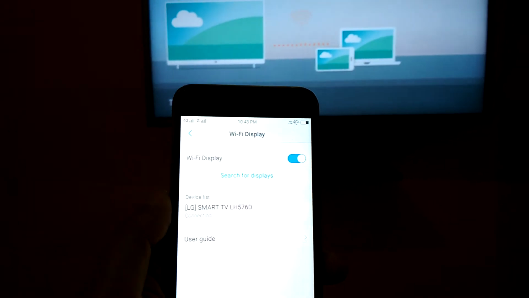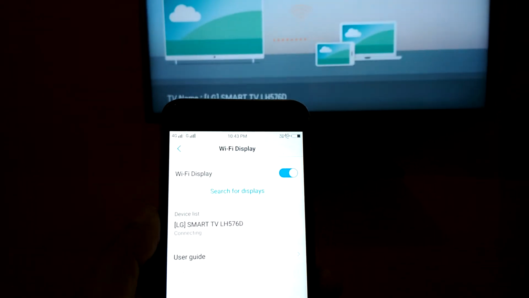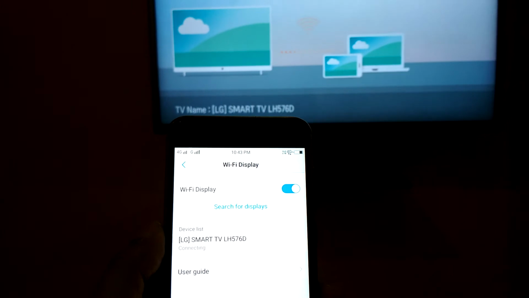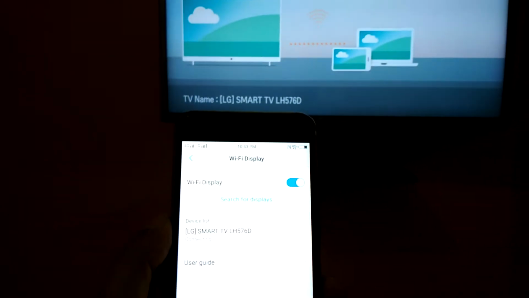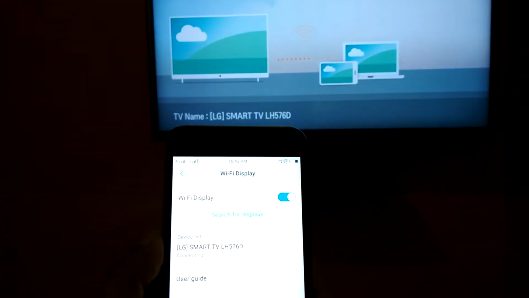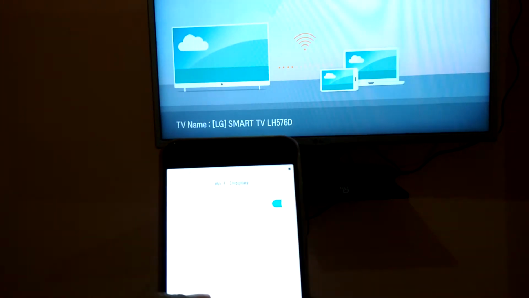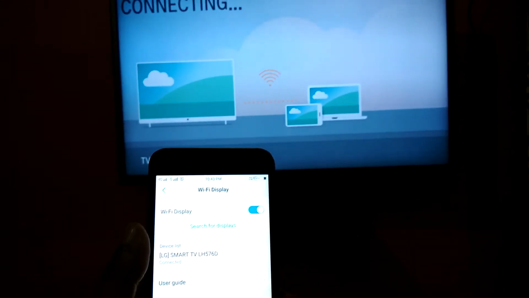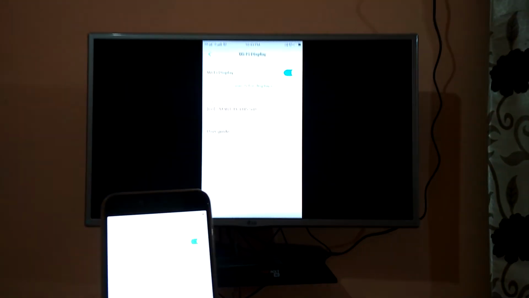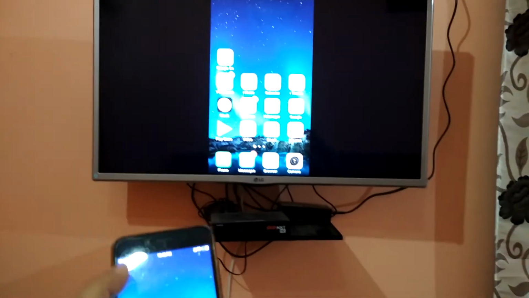It takes a few seconds for the connection, depending on your Wi-Fi connectivity. The better connectivity you have on both devices, the more quickly it gets connected. So now you can see my phone and TV are connected. Now I will enjoy music.